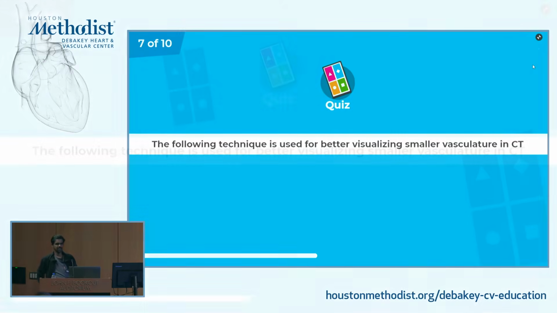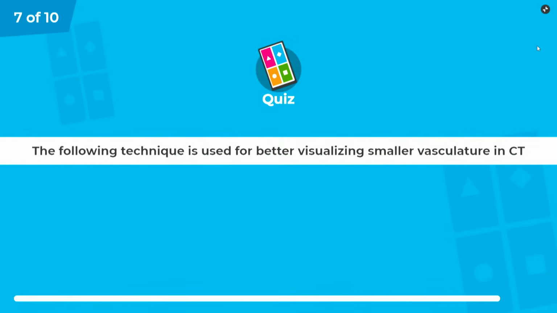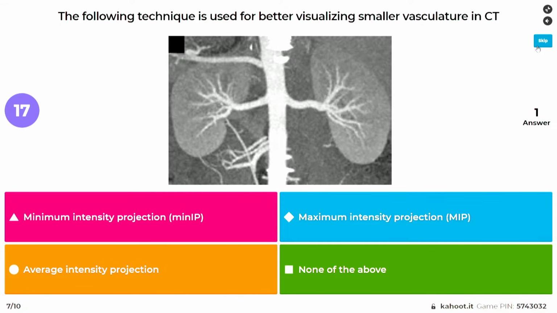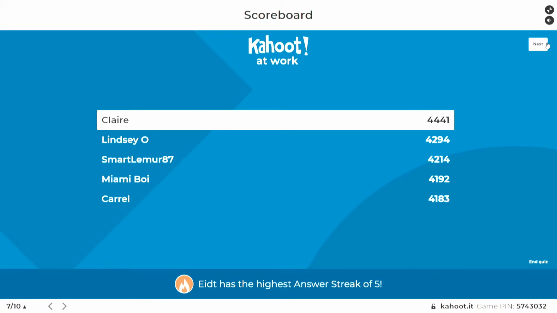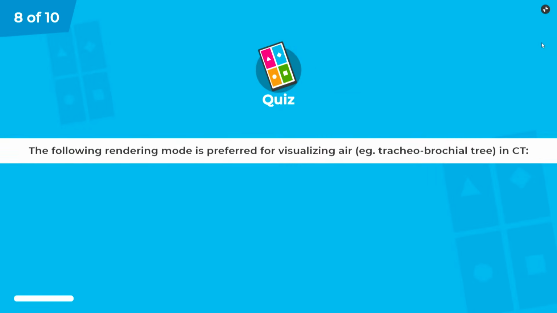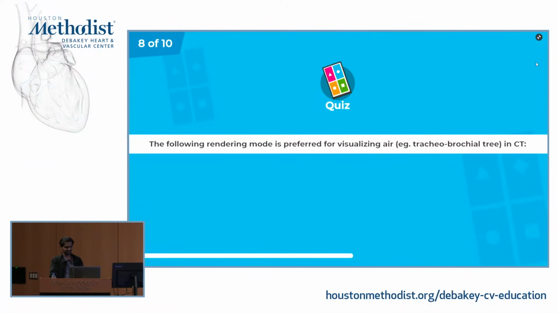So the following technique is used for better visualizing smaller structures in CT. So in this particular case, the distal terminal renal arterioles or renal vasculature. Okay, good. Majority got it right. Carol's on the lead. Last 2 questions, or 3 questions.